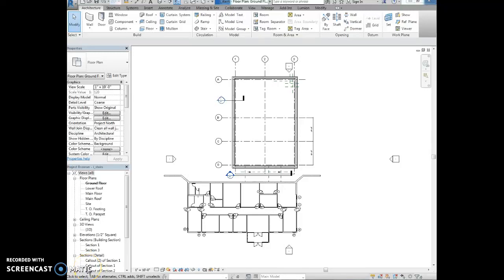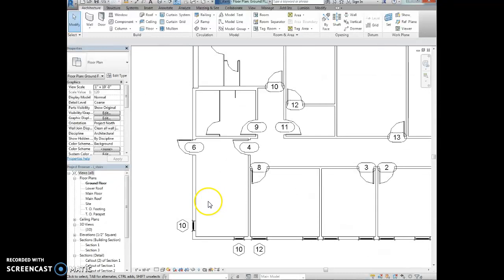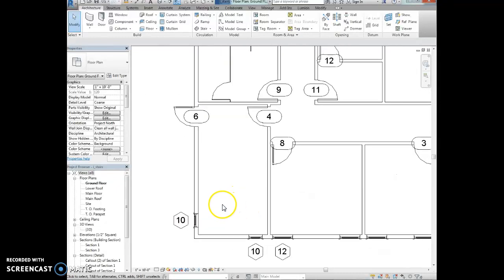This is exercise 6-3, creating stairs by sketch. We're going to learn how to place stairs using reference work planes. So to start, we want to activate our ground floor plan in our project browser. And we're going to zoom into the lower left corner of the building. So right about here. This is going to be our stairwell.